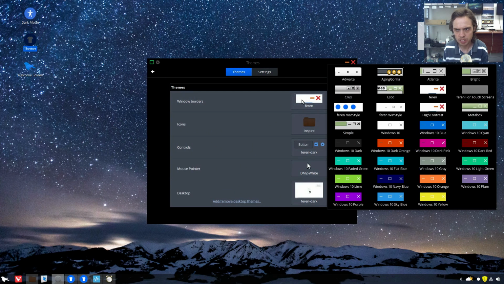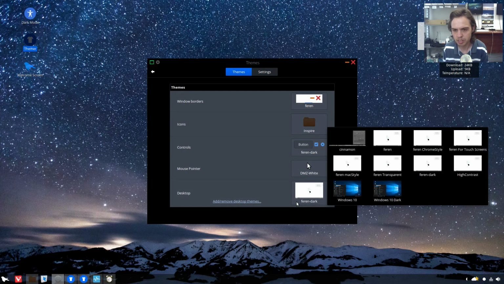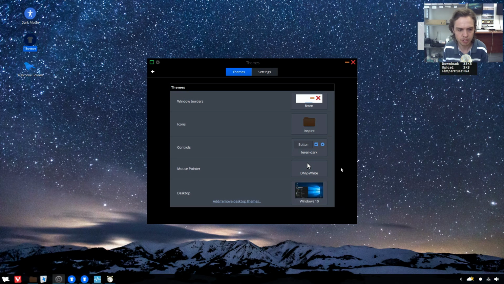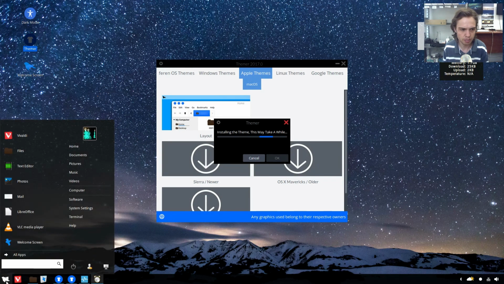And here you can choose between many themes, icon themes, button controls themes, mouse pointers, and desktop. This is quite crazy, eh? I'm going to choose desk. This is the Windows theme. As you can see, we are using again a beautiful, interesting theme, which is quite good.